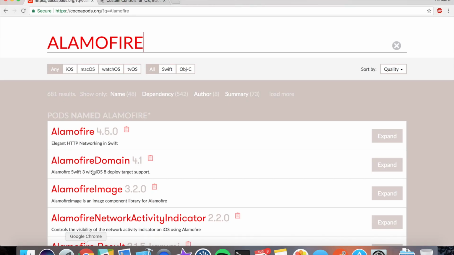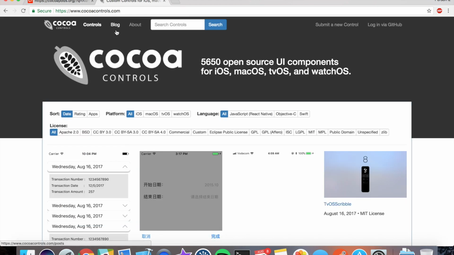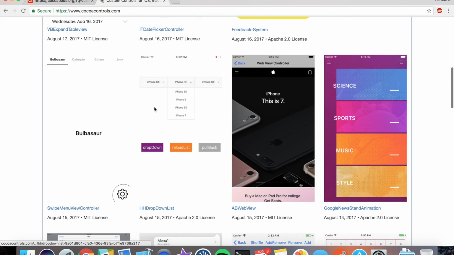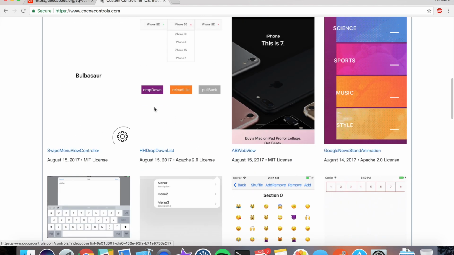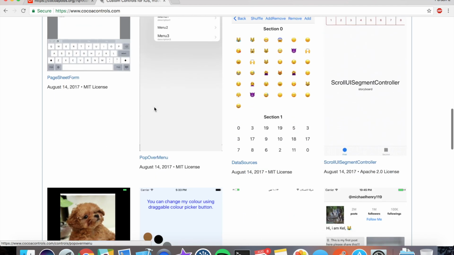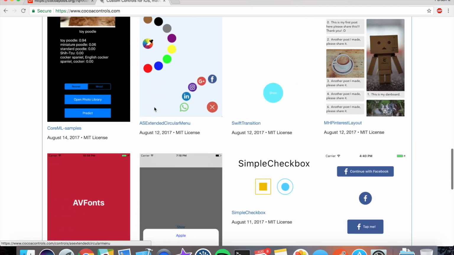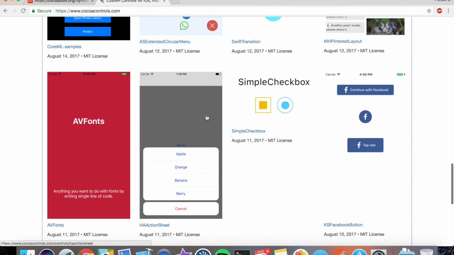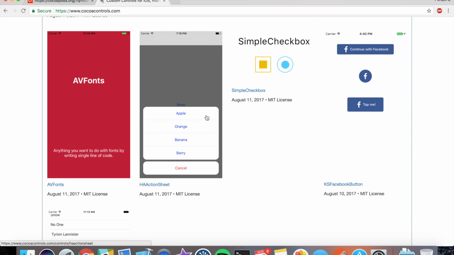Real quick before we're finished with this video, I wanted to show you where this can come in handy. There's a website I like called cocoacontrols.com. Here you can browse tons of the latest controls that developers all around the world are creating. Whether you want to contribute or use something that someone else has contributed, you can see the licenses that they use, so you make sure you're including something that is open to the public in your application and not something that's not for commercial use.